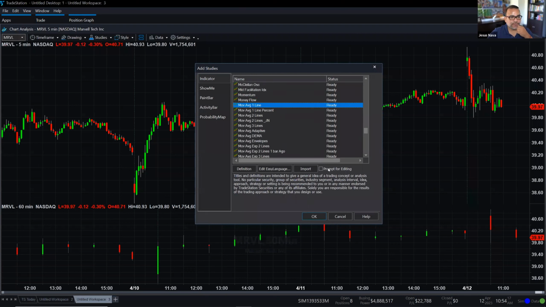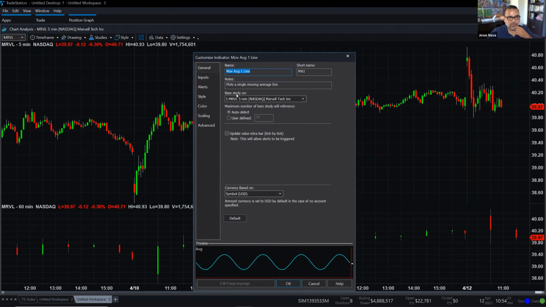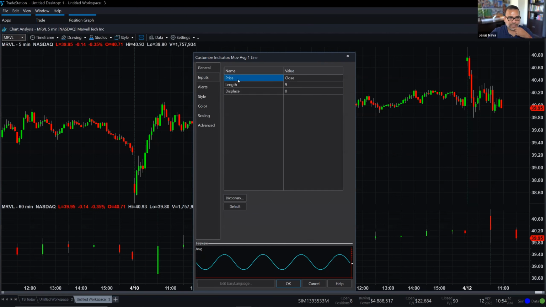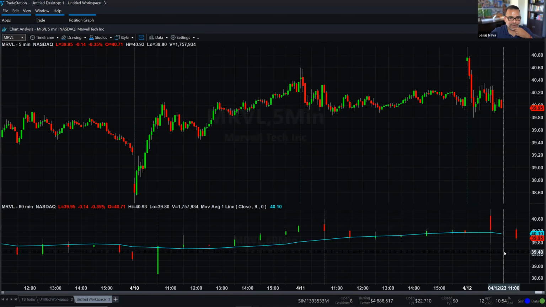one line, and I prompt for editing, right here on the general tab, I can choose what data to base the study on. I can base it on the 5-minute Marvel, or I can base it on the 60-minute Marvel. So my inputs then will apply to the 60-minute. I'm going to click OK, and there you go.